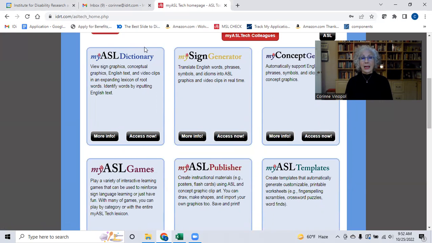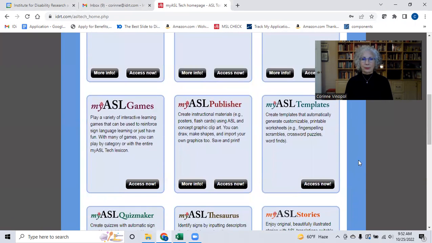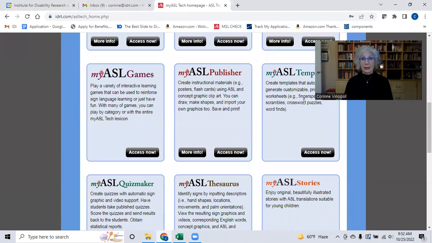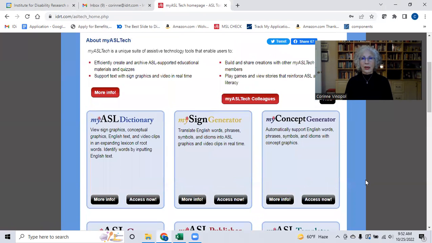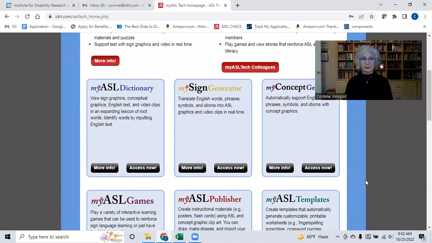Now, as I said, each of these are an app or a tool. Some of them, like this one, is a group of apps. All of these are connected to a central database, and the database grows almost every day. Right now, there's over 12,300 entries in the database. These represent words, numbers, letters, symbols, phrases, idioms, etc. So let me show you a little bit about these.